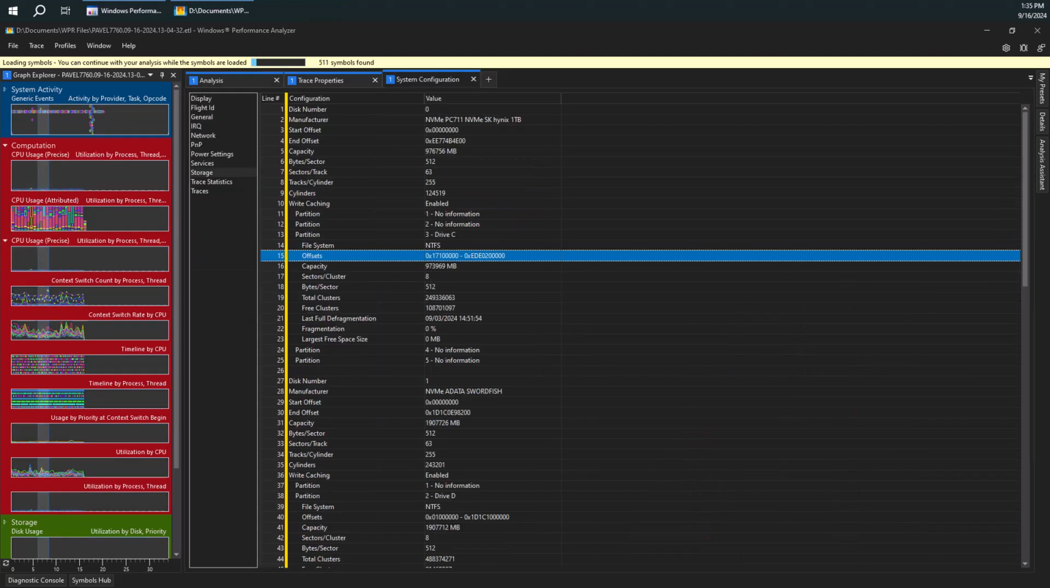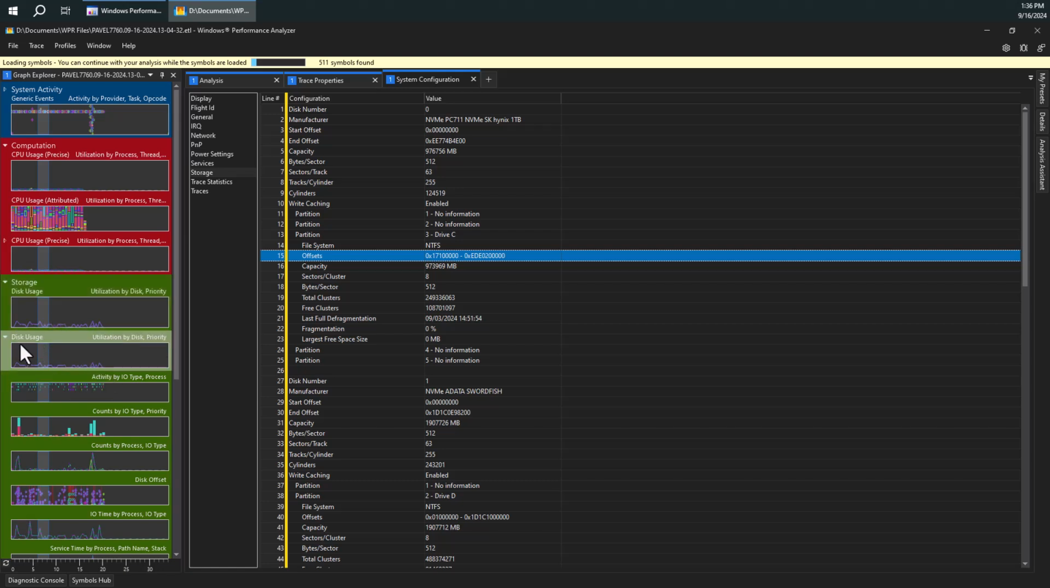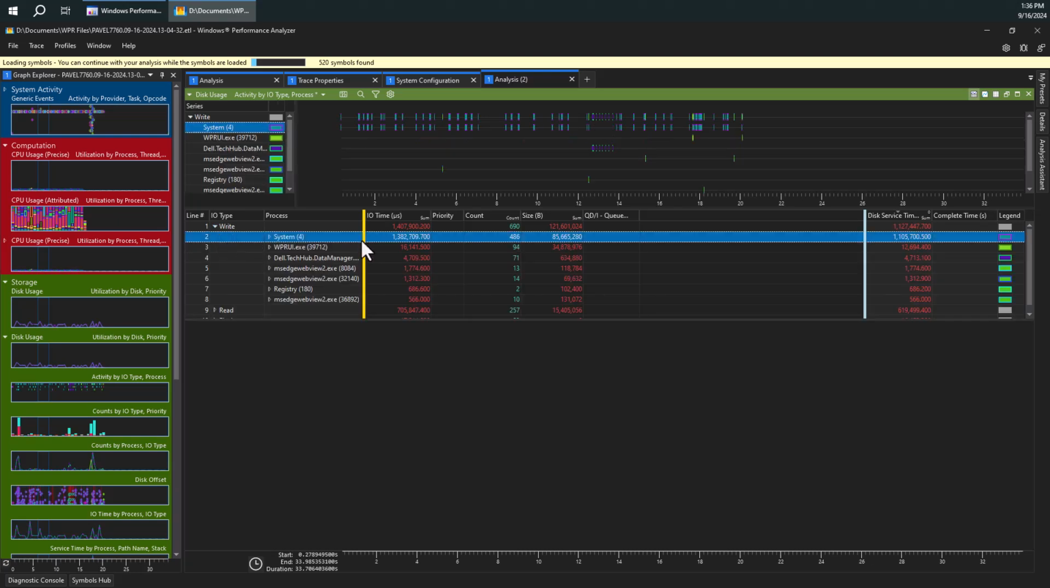Here's the last example just to make things a bit easier. Perhaps this CPU stuff is slightly complex. We can look at storage, and here you can see there's a disk storage here, and various stuff is happening here, like the I/O type activity by process. We can just drag it, say, to a new column here. And you can see there are three types of operations: write, read, and flush. And we can see that the grouping here is by process. So I can see that the process that did the most write operations was the system process.